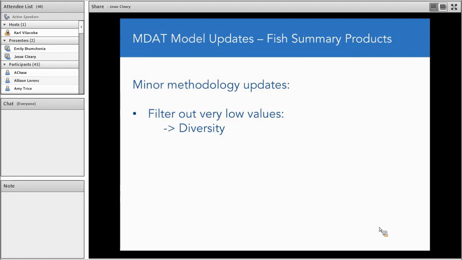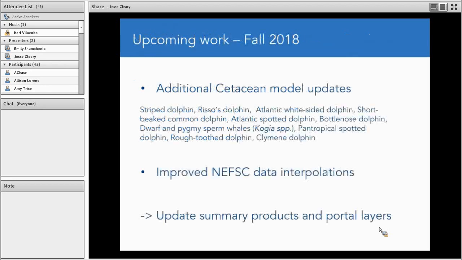So as we did in the cetacean information, the cetacean summary products, we're filtering out very, very low biomass values when we create our diversity indices, and that's something that we're carrying forward into the fish summary products as well.